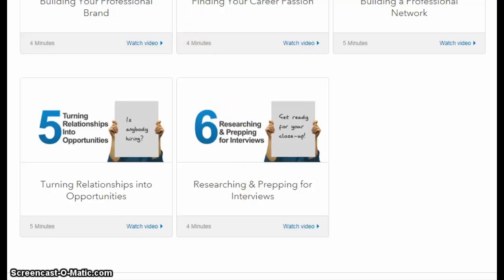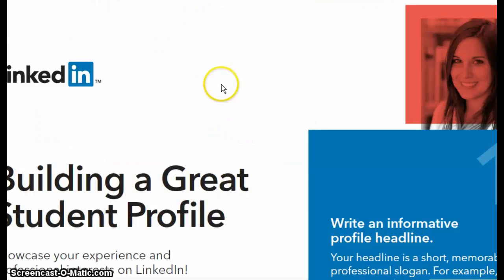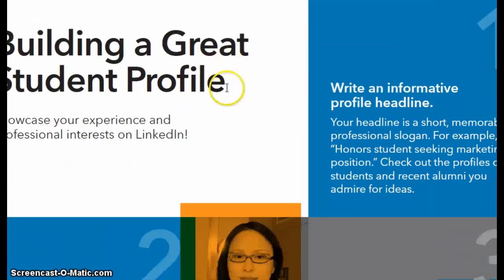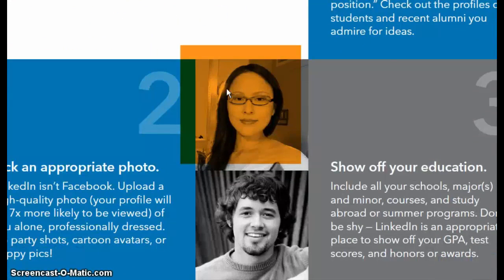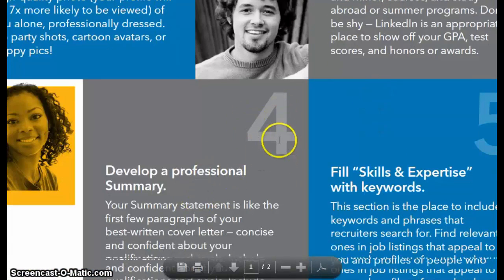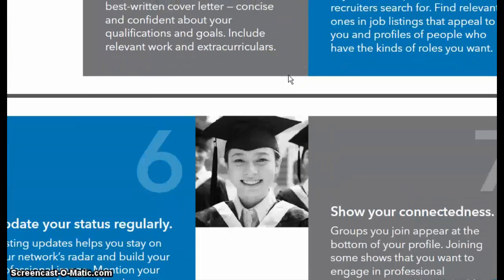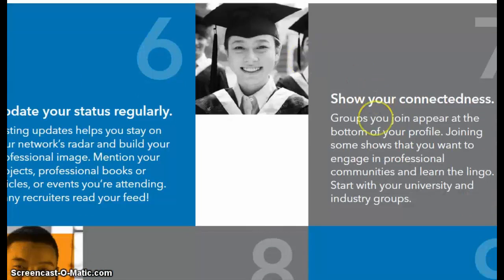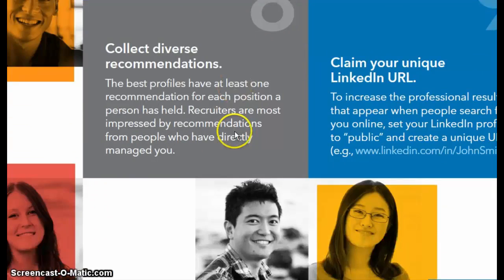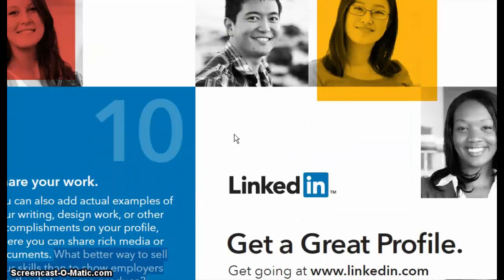When a student builds their profile, they are able to showcase their experience and professional interests on LinkedIn. It's like creating a living and breathing resume, where they can display their education skills, develop a professional summary, show how they're connected, collect and display recommendations, and share their work.